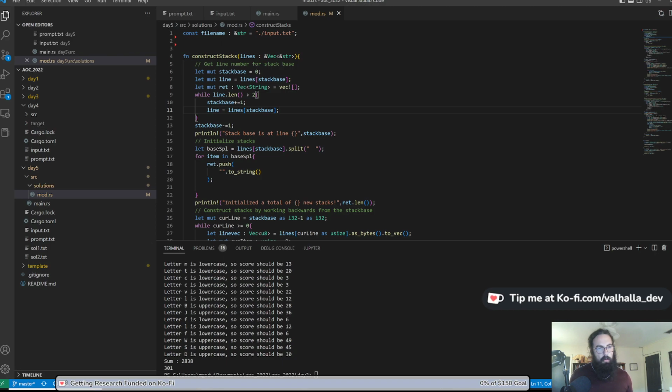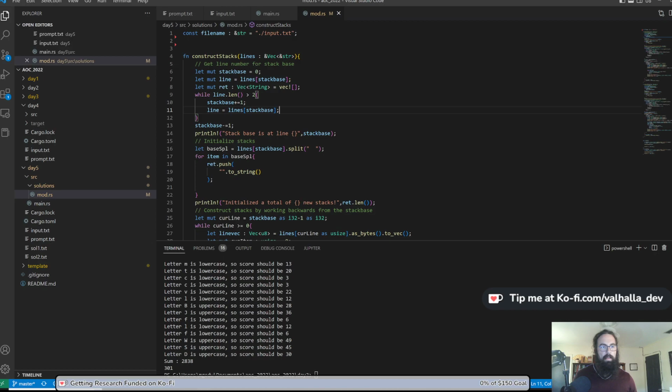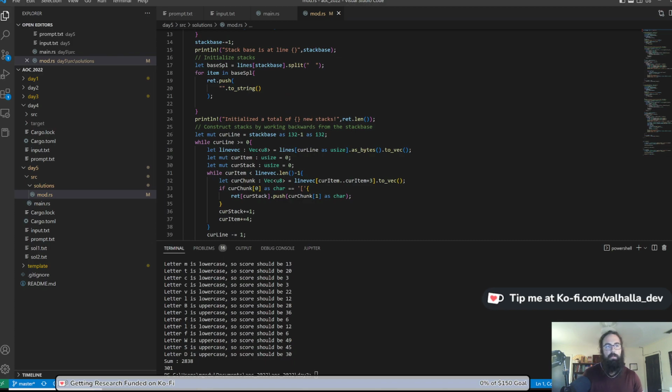Then we are going to split that stack base on spaces so that we can get the amount of stacks that are in there. After we split this on spaces, we are going to have 9 different items within that initial split right here in base split. It's actually double space. So double spacing, and that will give us the amount of stacks that we've got in the problem. And then we move on to actually loading in our stack.